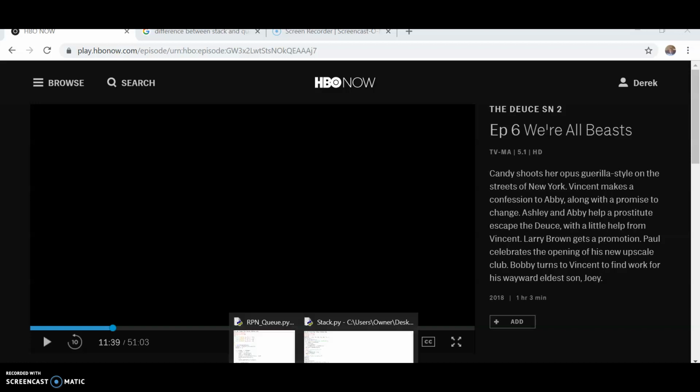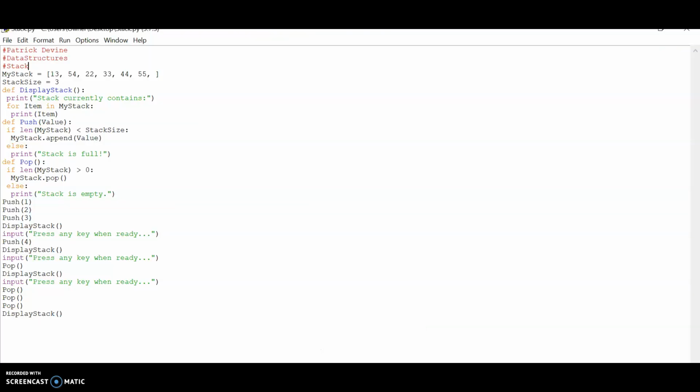So this is Patrick Devine for Ed Cawthorn's Data Structures class. And this week we have a couple little programs working with stacks and queues and reverse Polish notation.